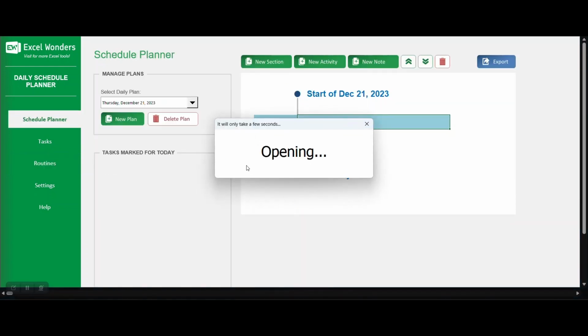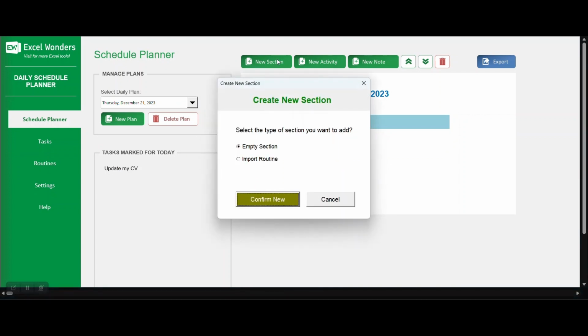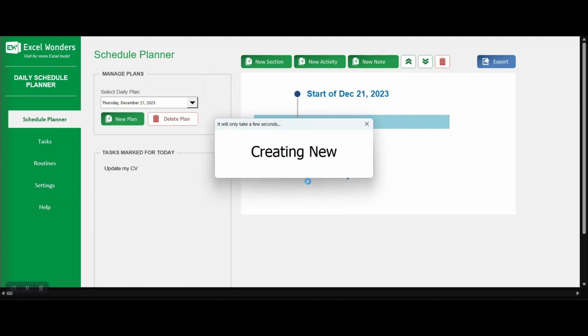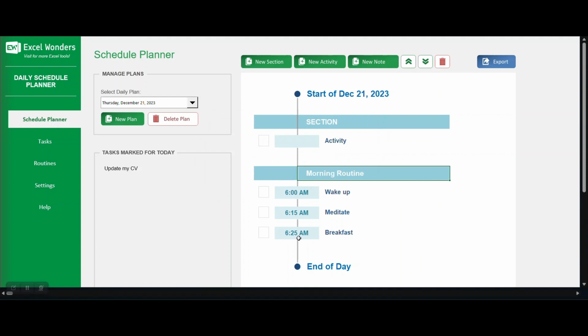I go back to Schedule Planner. And now, if I add a new section, remember that we first selected empty section, I can actually import the routine. And if I import the routine, there's a new drop down that shows up, and then I can select the routine I want to import. So for example, I could import the morning routine. I click Confirm, yes, and it's here.